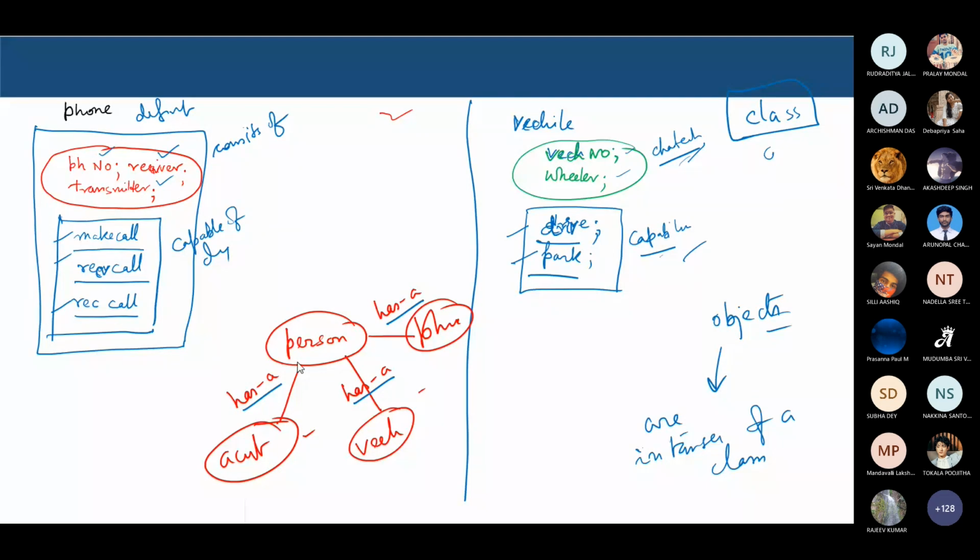So this feature is also called, does anybody know the name of it? Has-a kind of relationship in C++ or in Java. What is it better known as? Any idea? Inheritance. No, not inheritance. Anything else? Any idea?